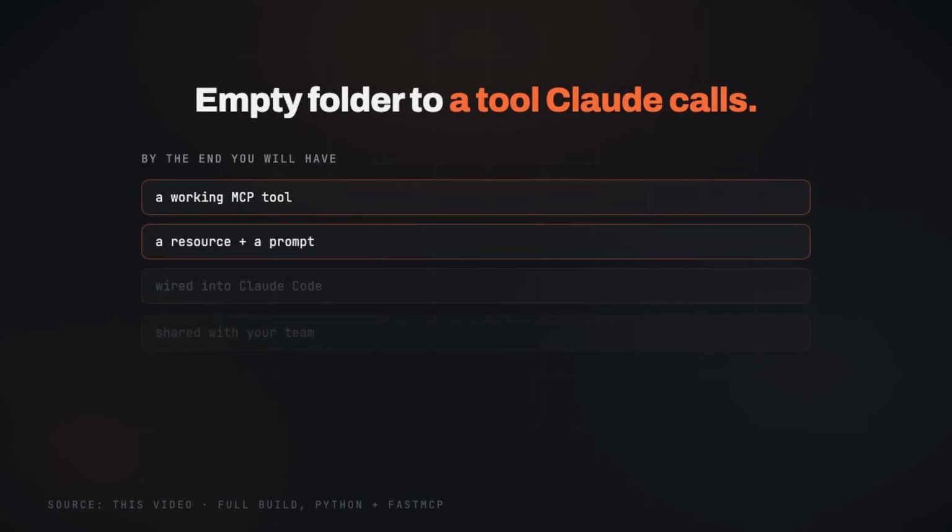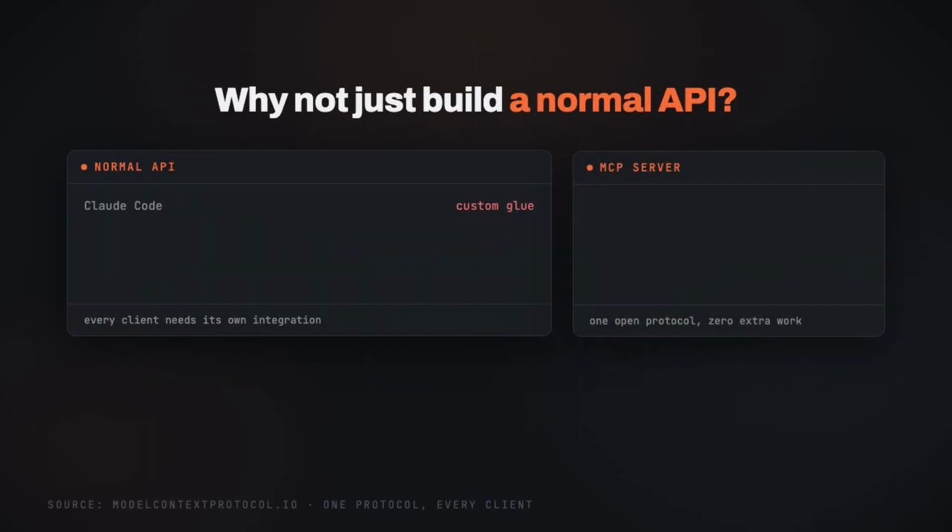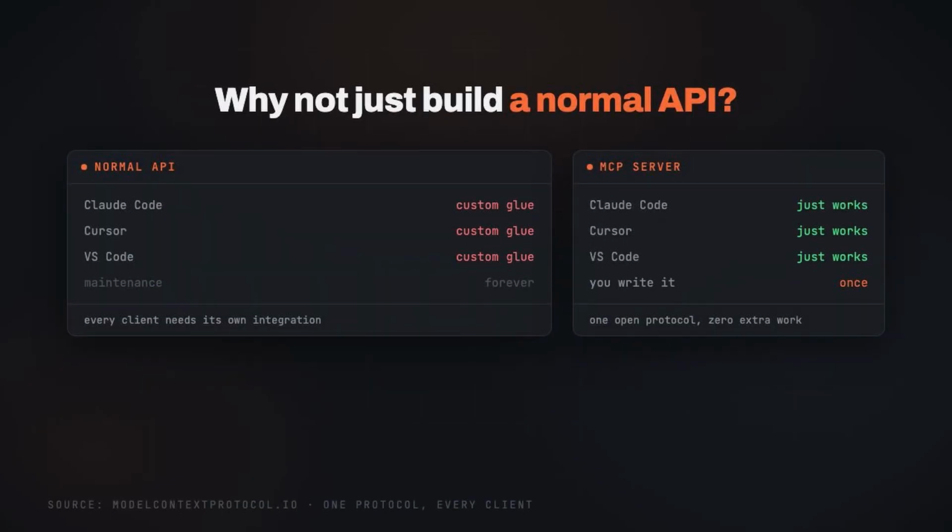We are going to build an MCP server of our own from an empty folder to a tool Claude actually calls. By the end, you will have a working tool, a resource, a prompt, and a server your whole team can use. First question: why not just build a normal API?